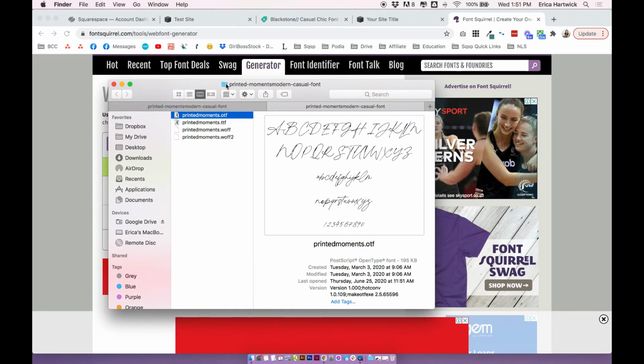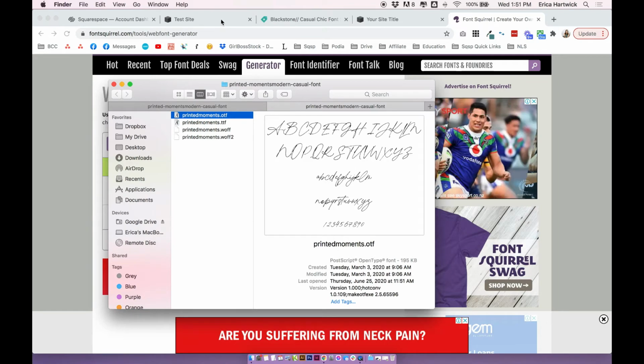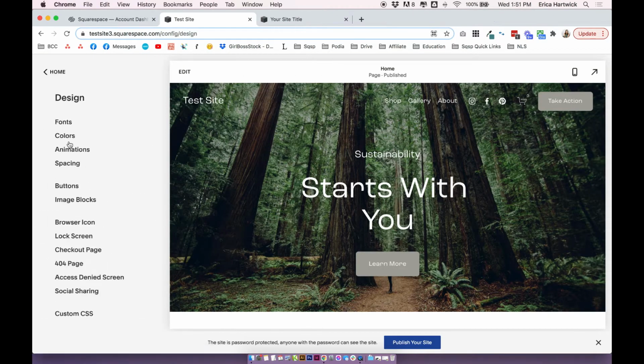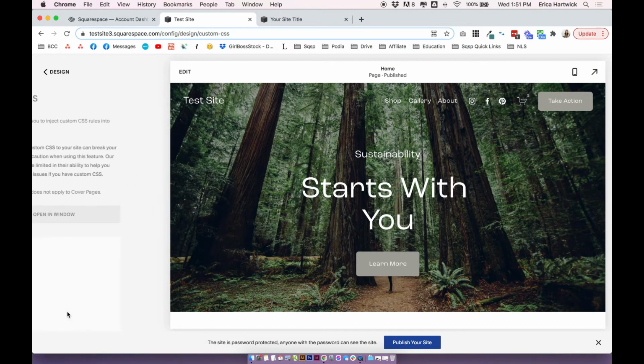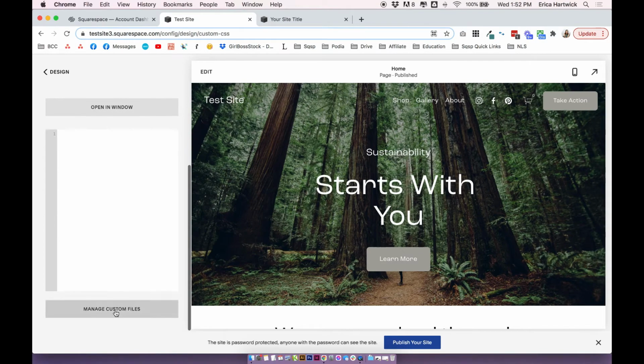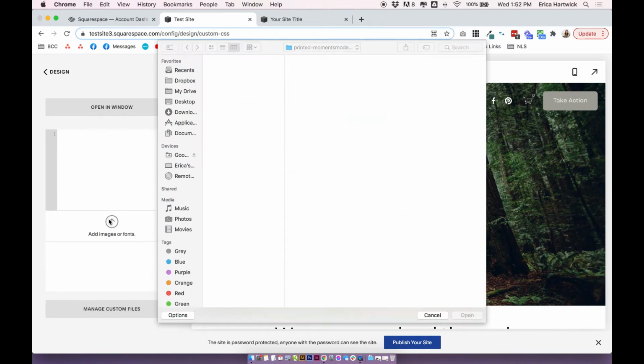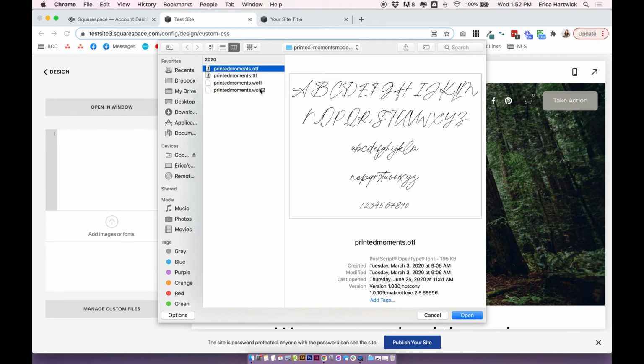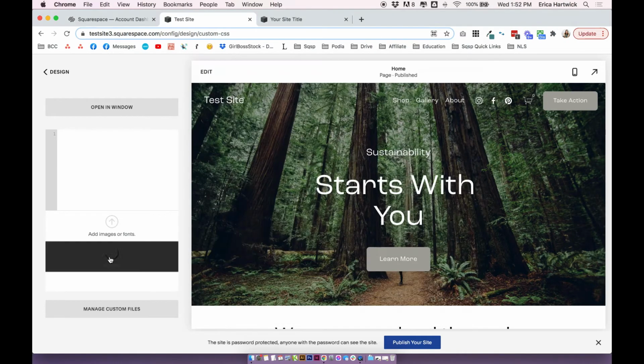Okay, so now we need to upload these to Squarespace. Head over to your Squarespace site, click on Design in the sidebar, Custom CSS, and then scroll right to the bottom and click Manage Custom Files, add images or fonts. Locate your files. You just need to upload the three, so either the OTF, WOFF, and WOFF2, or the TTF, WOFF, and WOFF2. You'll just have to do one at a time.